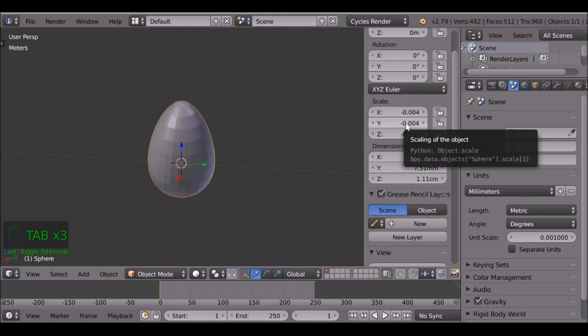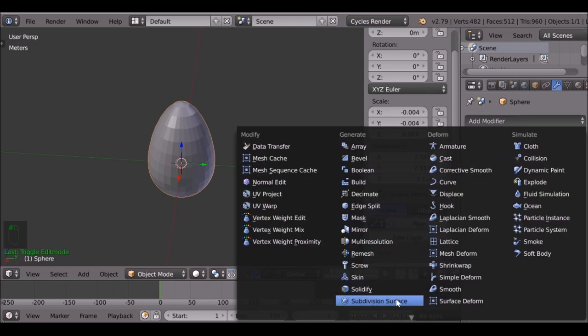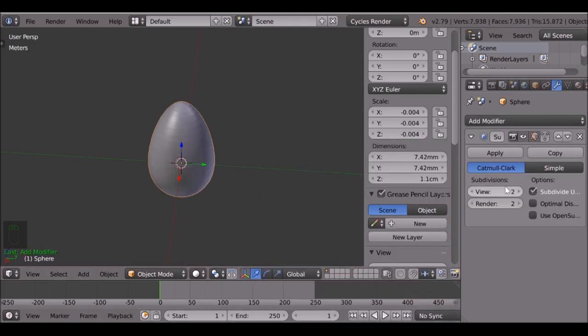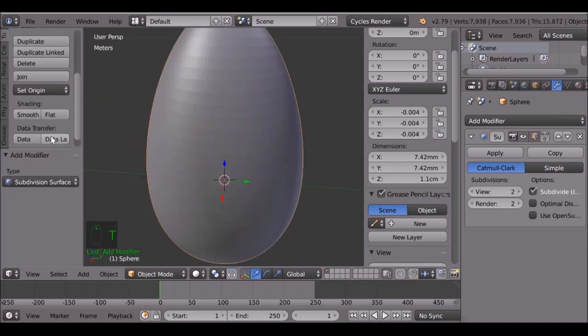Let's go ahead and add a subsurf modifier. So over to modifiers here, subdivision surface. I'm going to increase this to 2 for now. It's also quite flat, so press T, go to shading, just smooth this out.